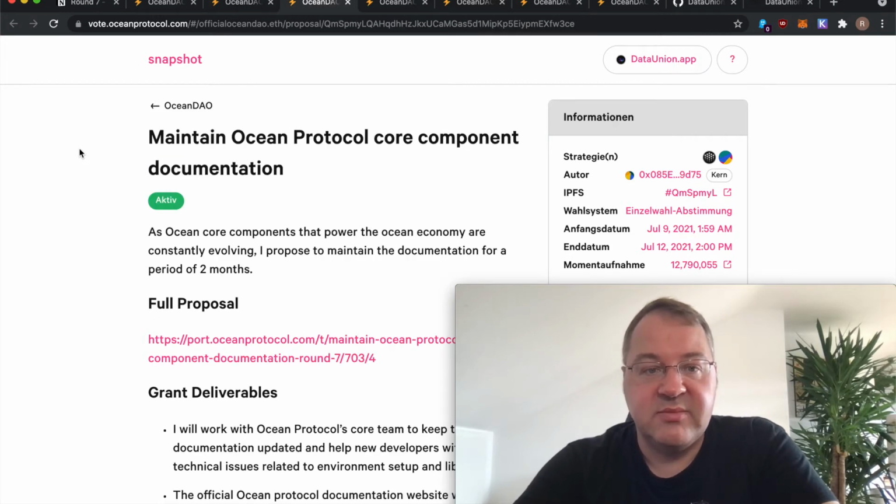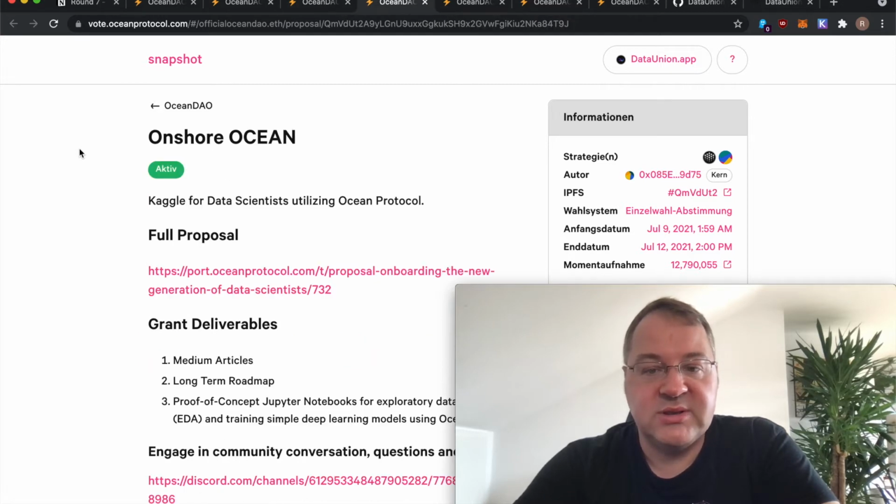Next up is the maintenance of the core documentation. So if you have used the documentation in its current state, you can understand that it makes sense to improve it. There is always the option to do it better, and Akshay, who is doing that, is actively working with the team of Ocean Protocol. They have weekly meetings, and that's from my point of view a really promising thing that we need, that everybody needs.